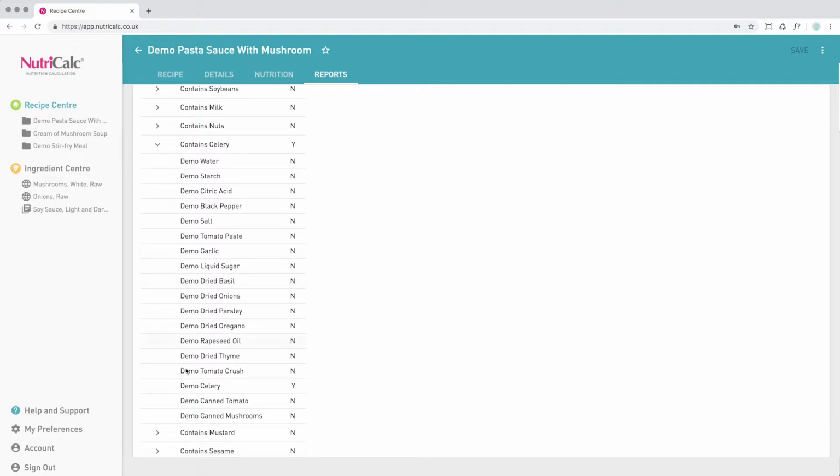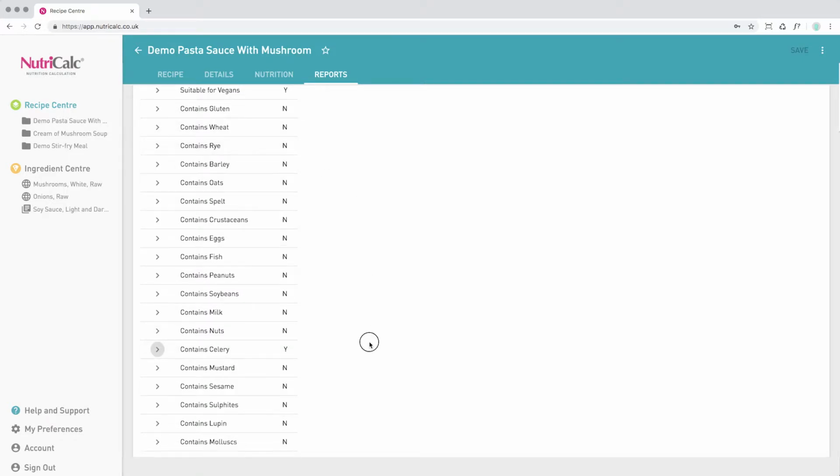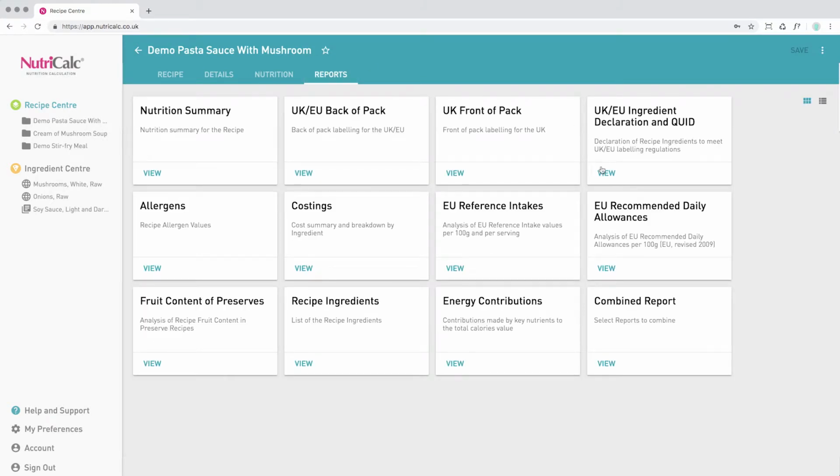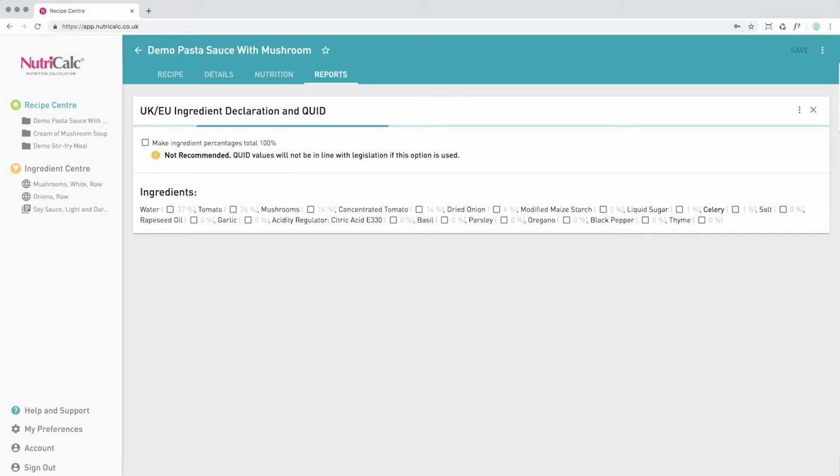Assuming for the moment that we have inserted all of the ingredient labelling names, when the allergen report is complete, we can continue to the ingredient declaration. We can now select any of the ingredients for quantitative ingredient declaration, or QUID. We normally select anything mentioned in the name of the product that is present in significant quantities. In this case, mushroom is mentioned and celery is highlighted as an allergen.